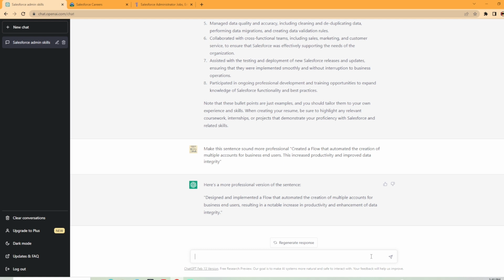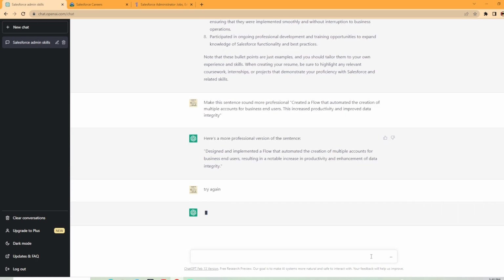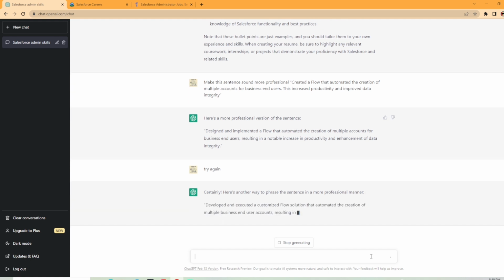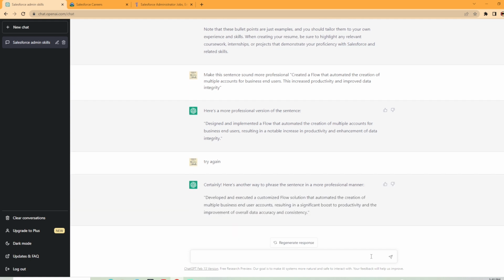And maybe you don't like that sentence and just type in try again, and it's going to give another version of this. So certainly, here's another way to phrase the sentence. Developed and executed a customized flow solution that automated the creation of multiple business end user accounts, resulting in a significant boost to productivity and the improvement of overall data accuracy and consistency. So look at that. We gave a very simple sentence and we asked it to make it more professional. It gave us version 1 and I said, hey, try again. And it gave me, I think, a great sentence here.